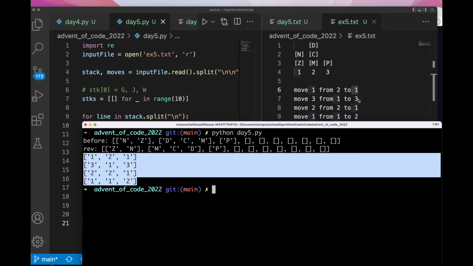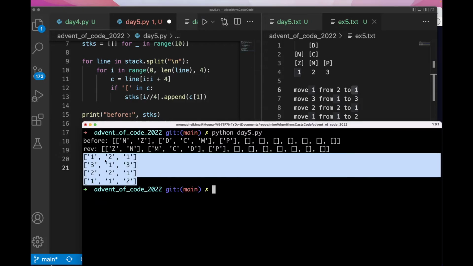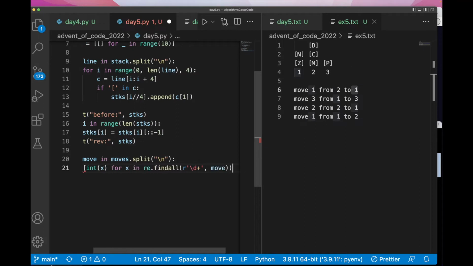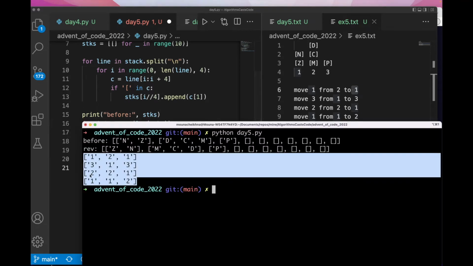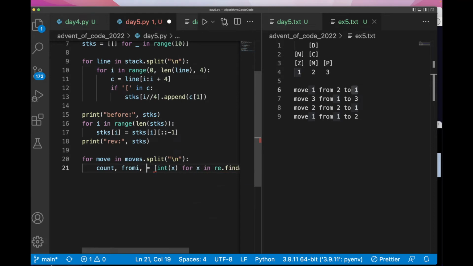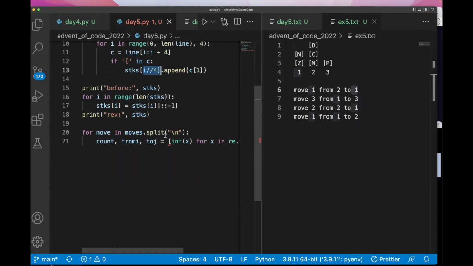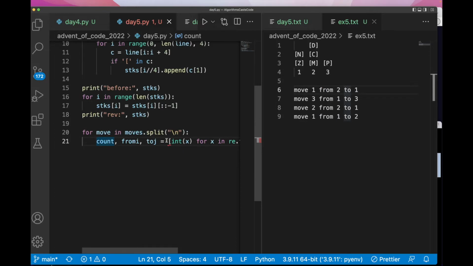So 1, 2, 1, 3, 1, 3, 2, 2, 1, right? So now we just need to convert these to integers: int of x for x in this. Okay, so that gives us the values that we look for. The values are just 3. The first one is the count. The second one is the from, let's call it from i. And the last one is the one we are moving to, so to j. Now, there is only one thing, because here I'm indexing starting from 0, and these would be starting from 1. So we just need to adjust that to make them start from 1, right?